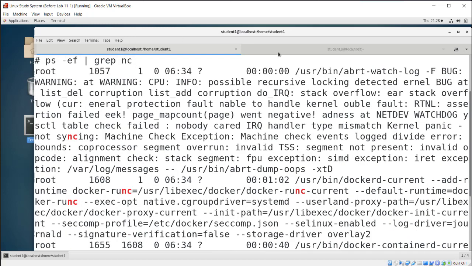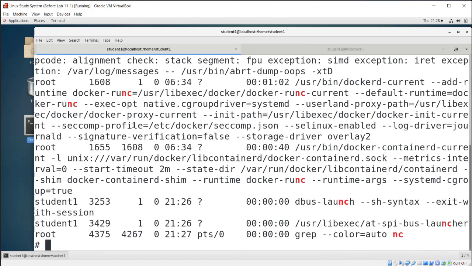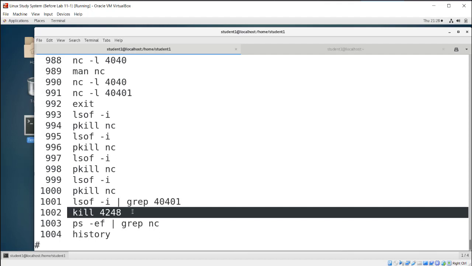All right, let's see if that worked. And yeah, it terminated fine. So with the kill and the process ID number. That's question number 13 and 14.